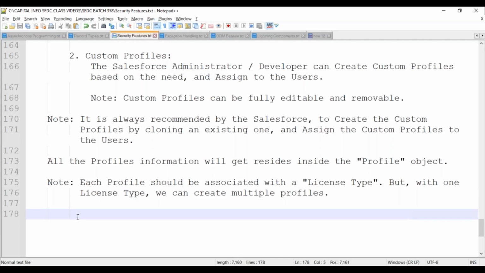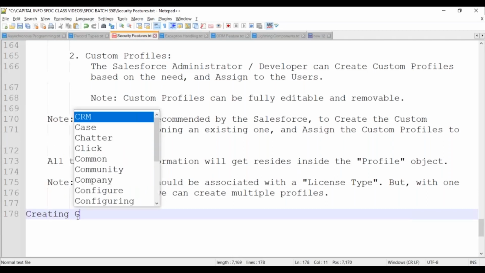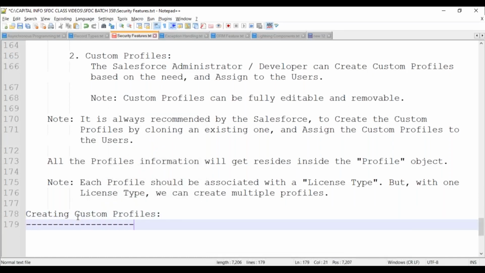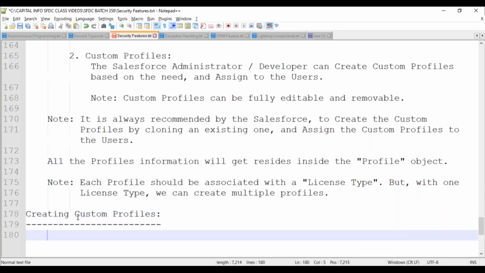Then how can we create our own custom profiles? Now let's see. Creating custom profiles. If you want to create a new custom profile, go to the profiles option. From there, you will have a button called New Profile. From there, we can create our own new profiles also.